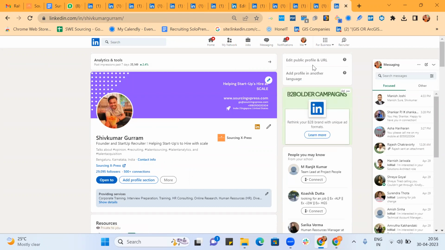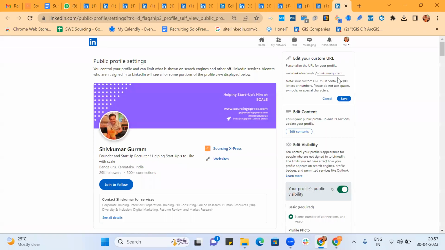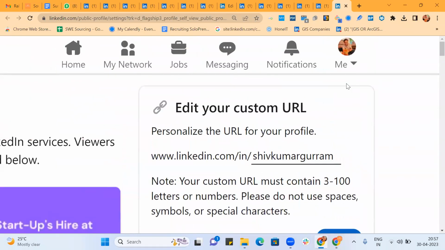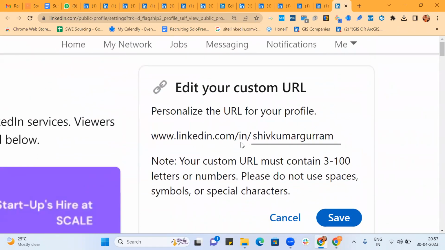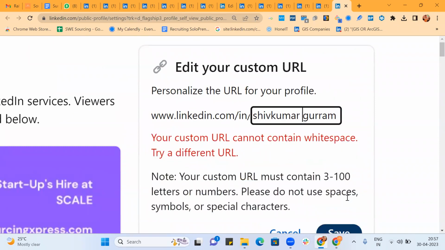As soon as we host it to the web, let's say I've hosted first to GitHub, and from GitHub I've hosted it on the web, that space will become a hyphen. Now let's say here in linkedin.com/in, if I try to put a space here and save it, it says your custom URL cannot contain white spaces. The reason is because there is no connection.